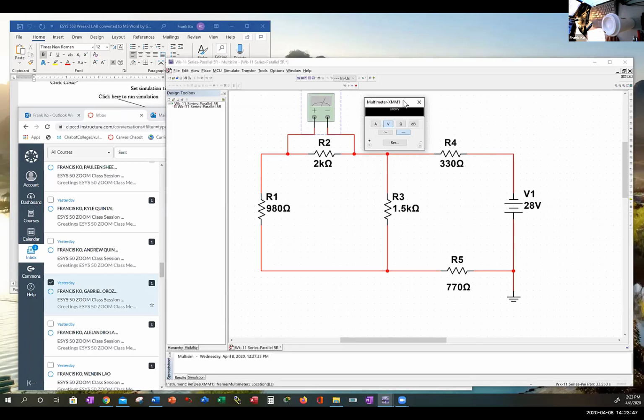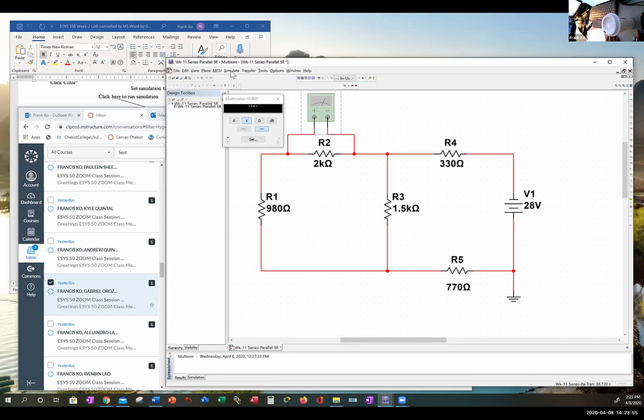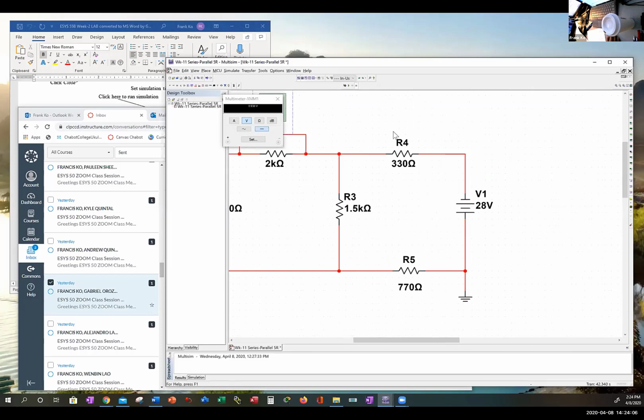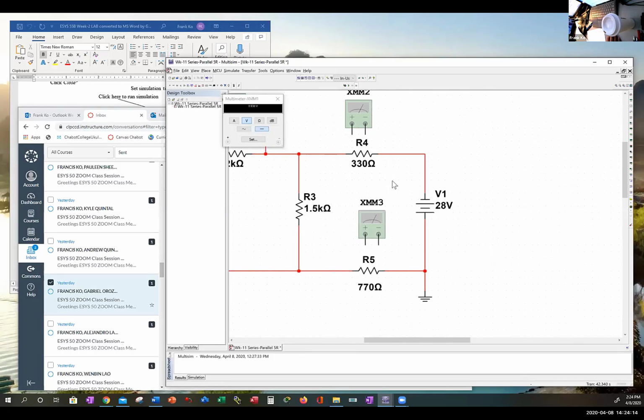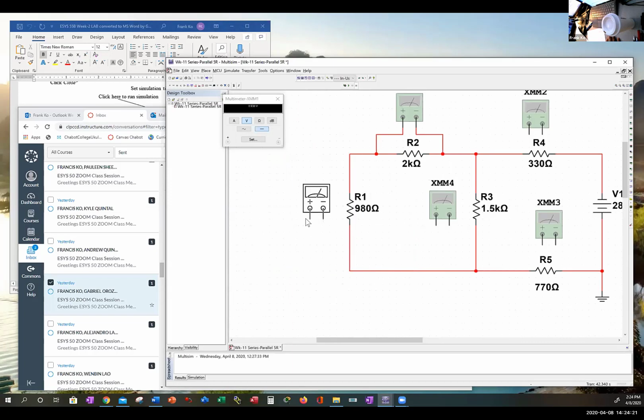Could we have multiple voltages on here? The answer is yes. So if I come up here and click, I have to get this into the stop mode. You can't build while this is in the run mode. So I'm going to hit stop and then bring in another multimeter, and another multimeter, and another multimeter, and one more multimeter. And we can connect them all up.